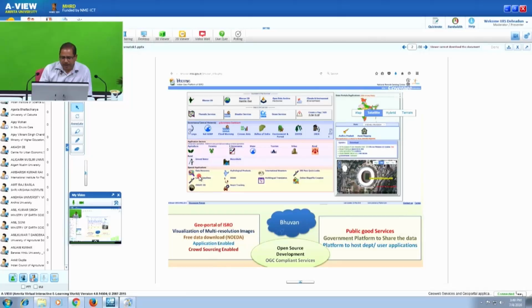The special application, like you can search the data through catalog. I was talking about the catalog services during my last lecture session. Data discovery is possible here through the metadata. You have some hydrological products. You have some International Disaster Charter. Based on this, one component is available.